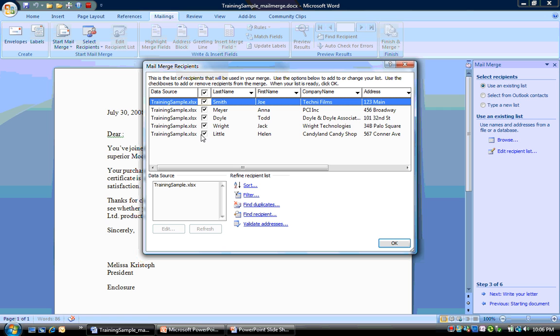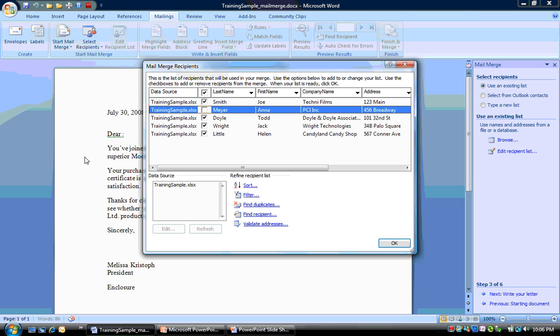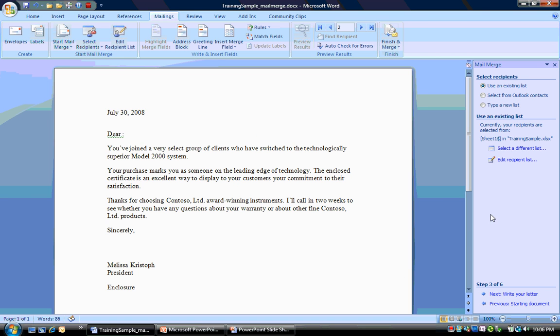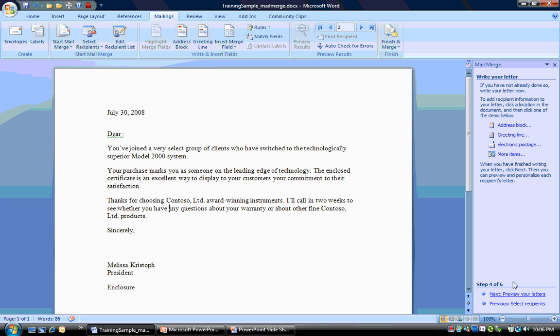Here, say in this instance I decided that out of all of these people, Anna was not going to get a letter. I could simply uncheck her name and she would not be included in my mail merge. In this one I will go ahead and leave her checked, but this is something you can do to identify and go through your list and make sure only the people you want to receive your document do. So click OK. And now we're going to go to Next, write your letter at the bottom.